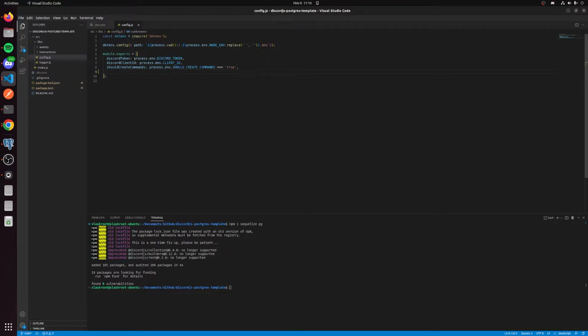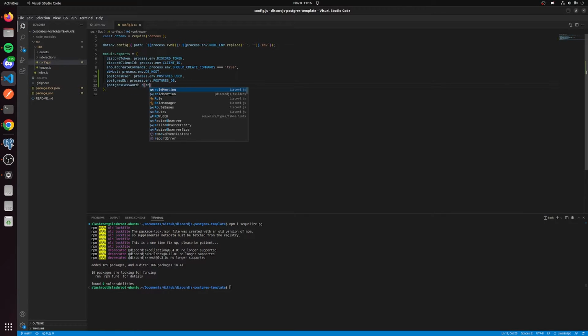We're going to also go ahead and create a few environment variables. So we're going to have database host. We'll load that as process.env.DB_HOST. We need Postgres user. We need Postgres DB. I just noticed I have a typo up here. Let's go ahead and correct that. And then the last thing we will need is Postgres password. So process.env.POSTGRES_PASSWORD.